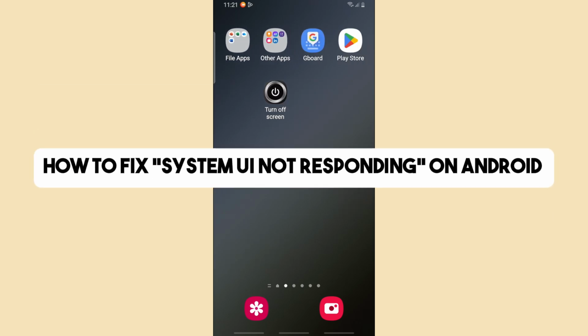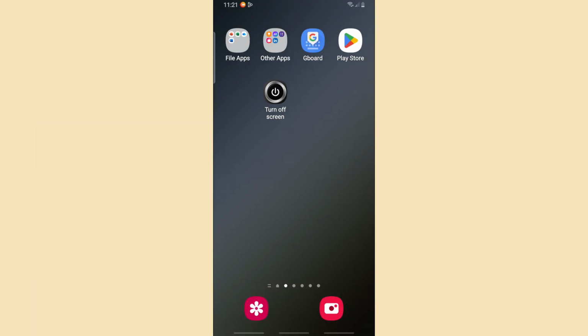Hey guys, welcome, and this is how to fix system UI not responding on Android. So, guys, if you ever found yourself in that situation, what you could try to do is simply reset your system UI.